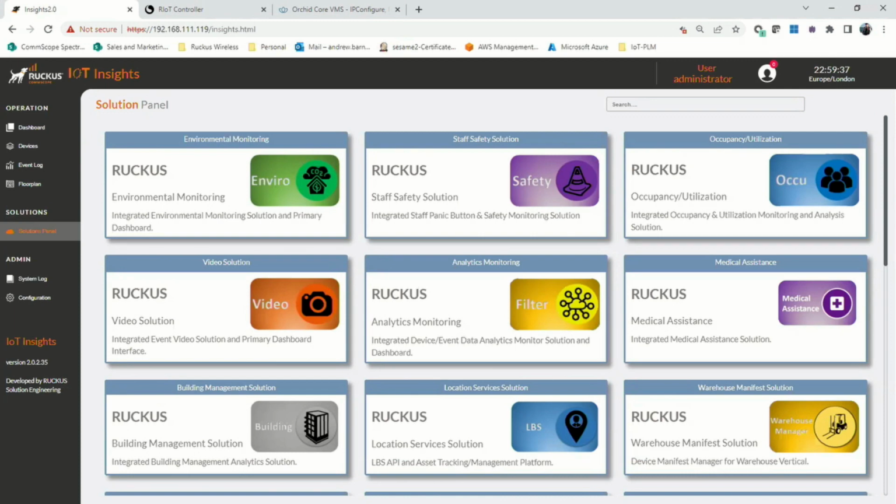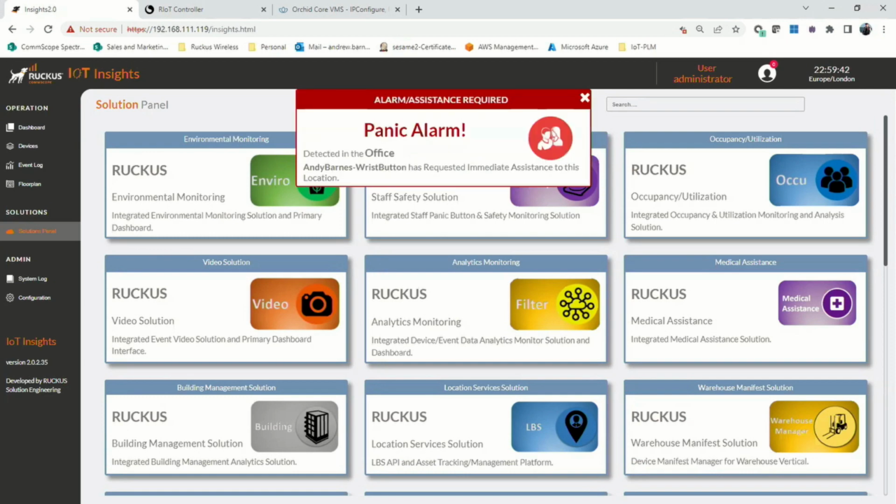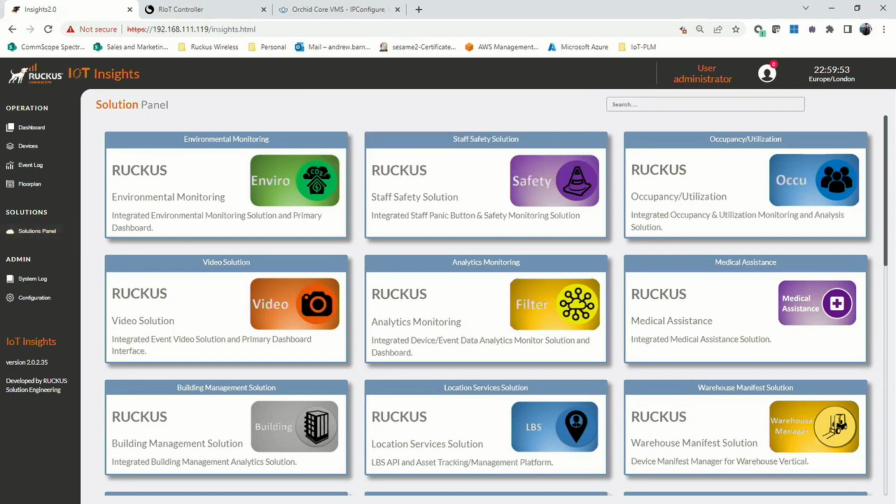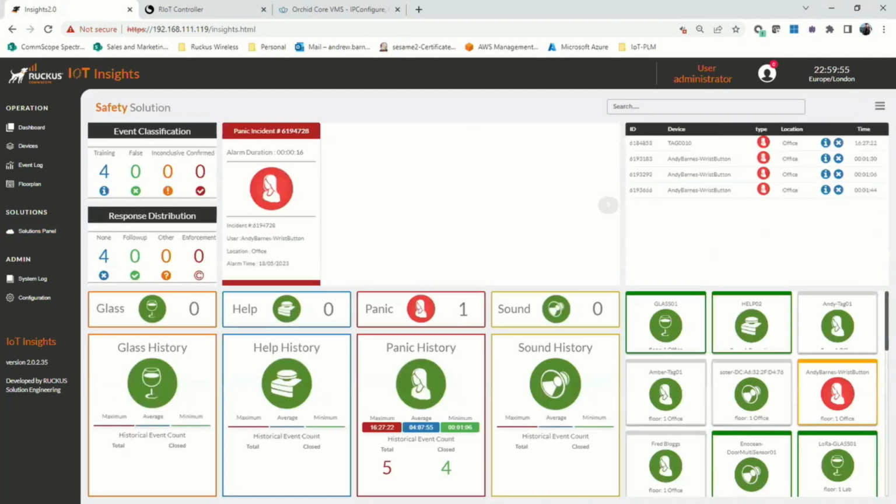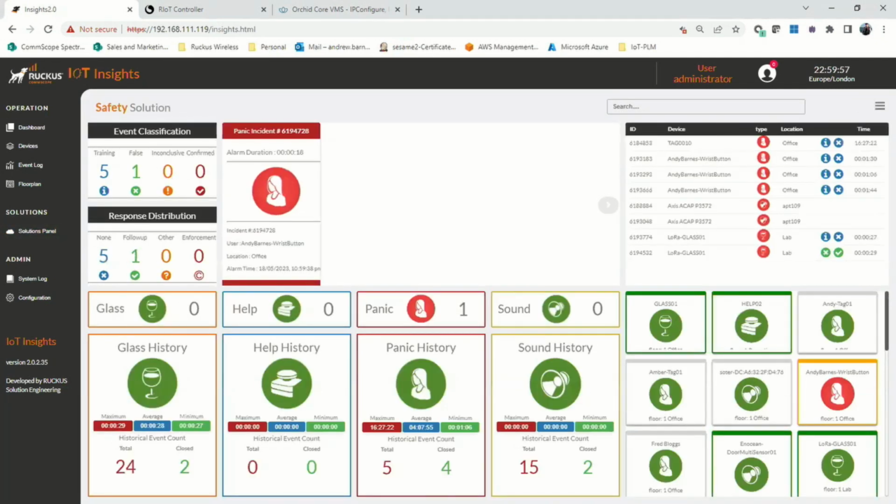The first thing I'm going to do is take a look, for example, at maybe a staff safety solution. So I've just got a panic indication come from one of our members of staff. So I now know that this member of staff is telling us they need help in a particular location. What we can do is go into our staff safety system and I can see in real time who's triggered the event, where they are.